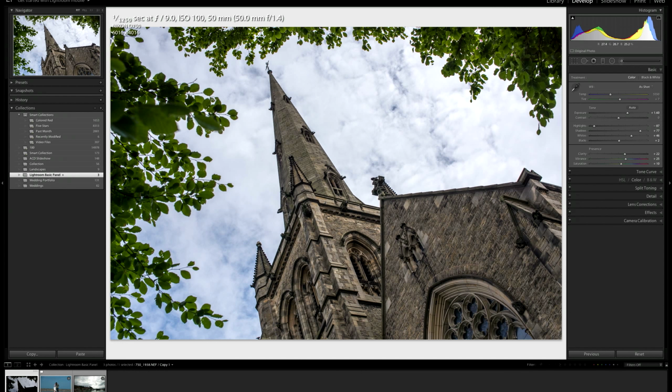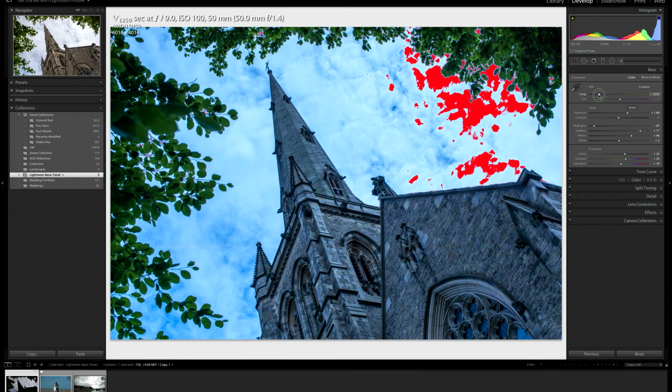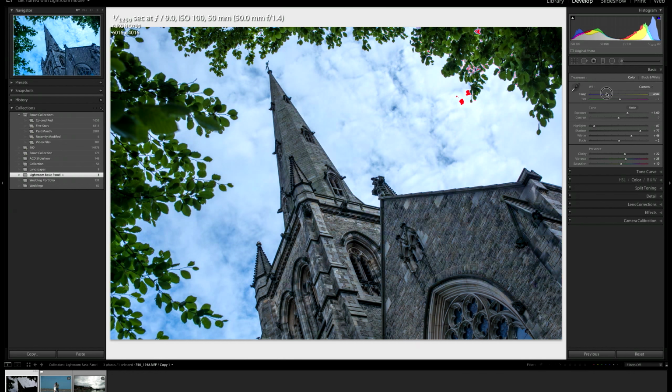Now that we've got our basic levels sorted out, I'm going to go back to temperature. Now I'm working with a raw file, a Nikon NEF from a Nikon D750, which means that I can select the colour balance on this photo. With a JPEG it won't work quite so well. By grabbing this colour slider and going all the way to the left, we can make the picture colder, or to the right we're going to make the picture warmer.